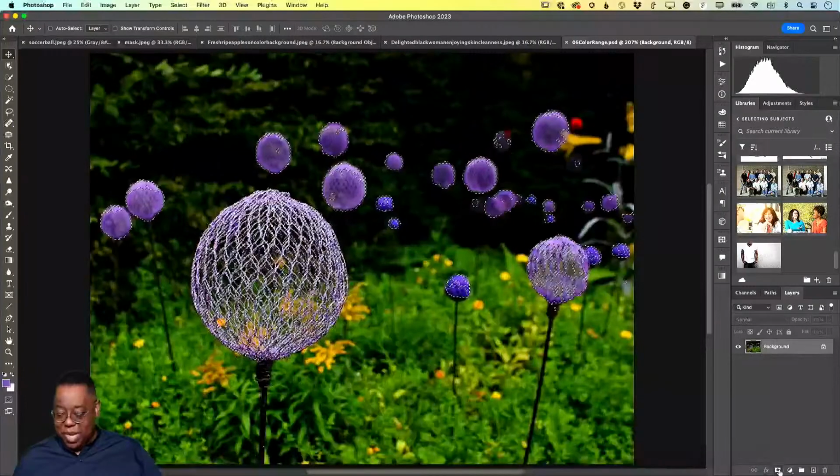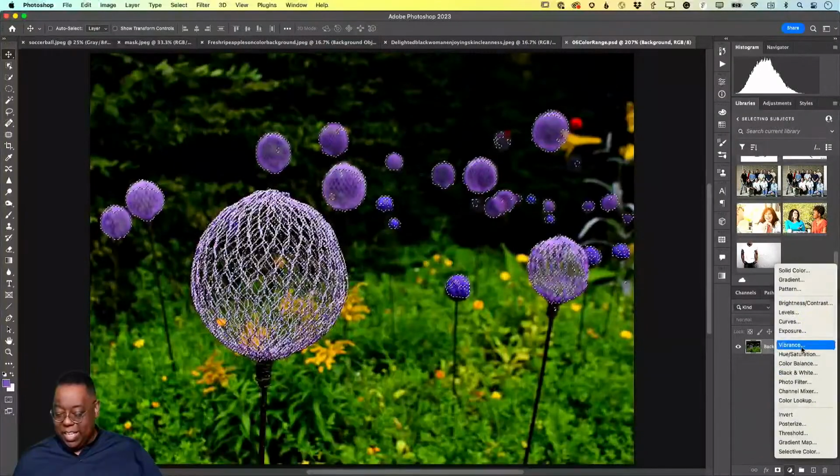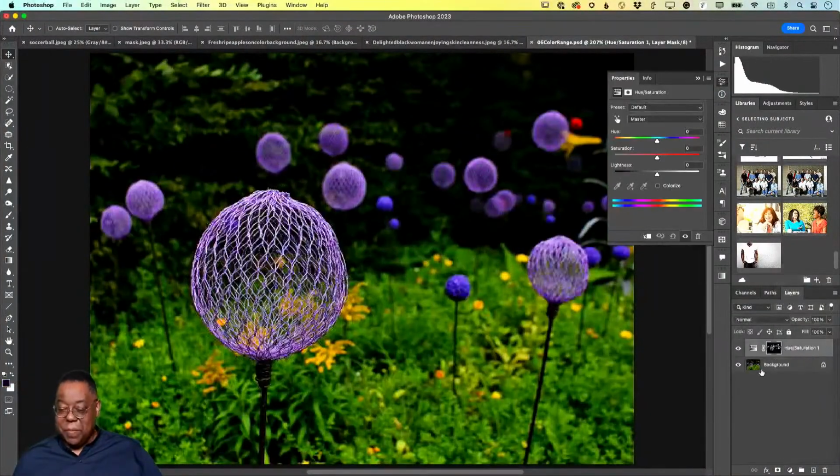And what can I do with them? I can go in and add a Hue and Saturation adjustment layer, and then I can simply change their color to something else. So that is still effective for doing this kind of work. All right, next up.